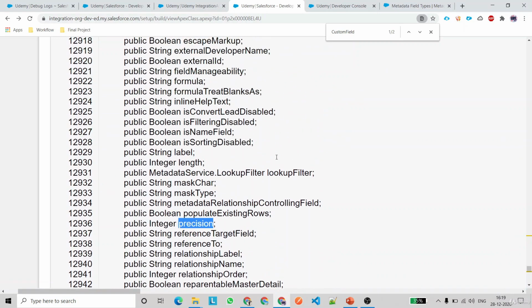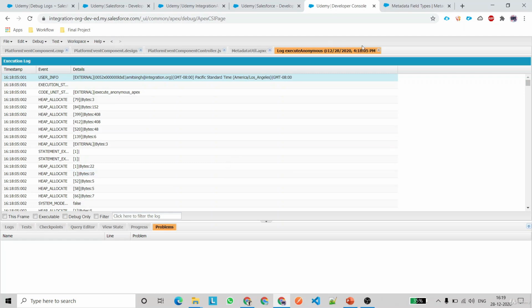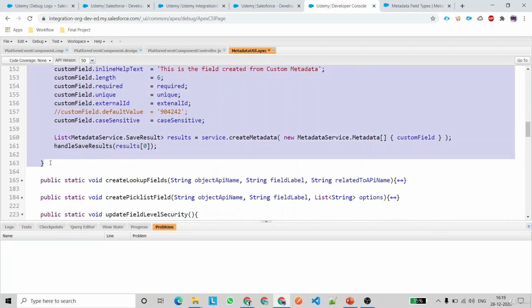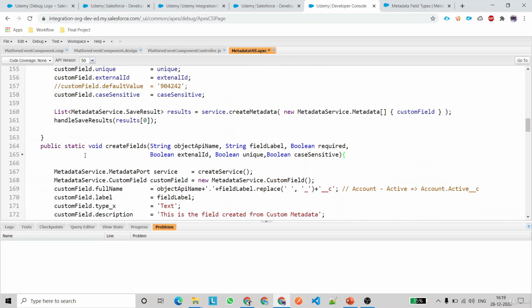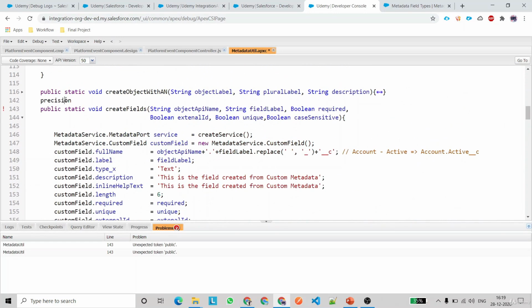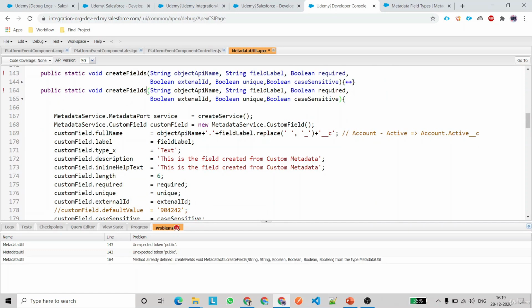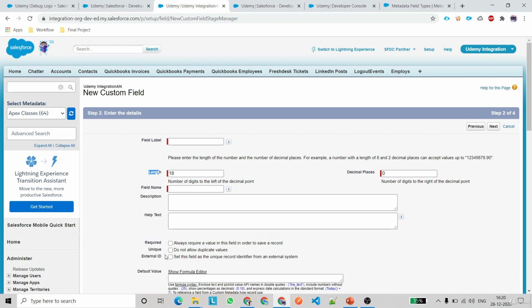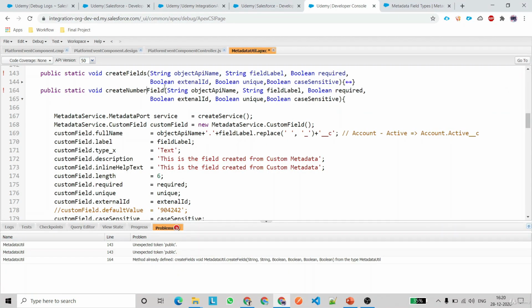and then create the field. So let's quickly try to see if we can create it. I will say precision, and instead of that I'll try to create a new method which is going to create a number field. So it is create field, and say create number field. A number field can also be used as external ID, can also be unique, can also be required. So we are not removing these parameters from the method that we had just created.